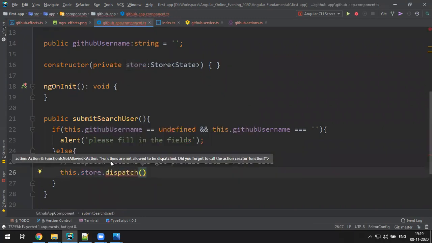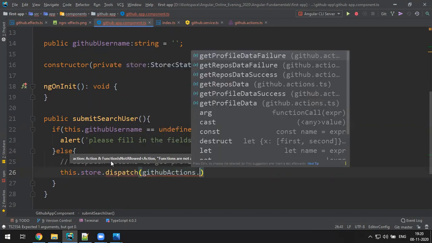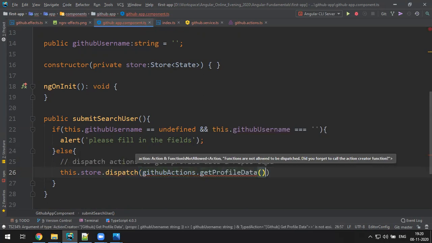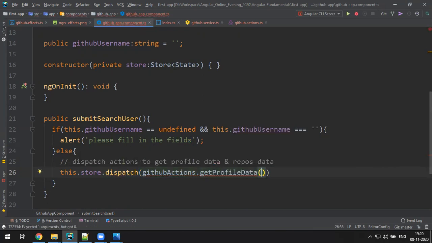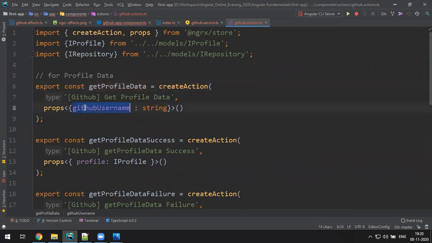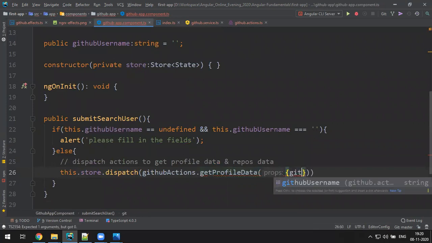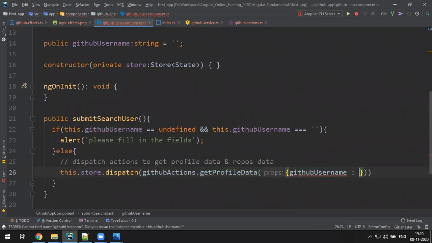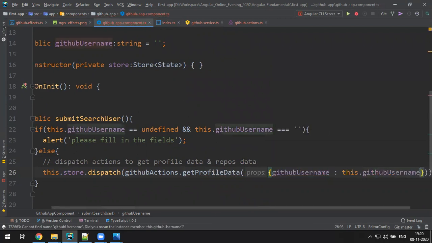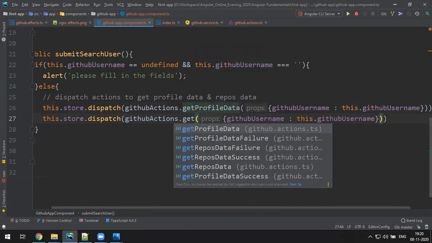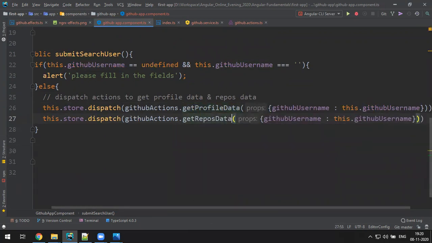What is the action? Action is GitHubActions.getProfileData, that is my function. And here you have to provide something, right? GitHub profile data expects a property called githubUsername. So I think you have to provide it this way: githubUsername will be this.githubUsername. I think that's fine. One more you have to call, that is getReposData.